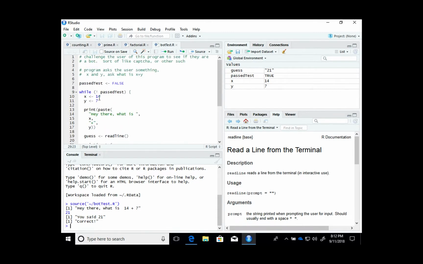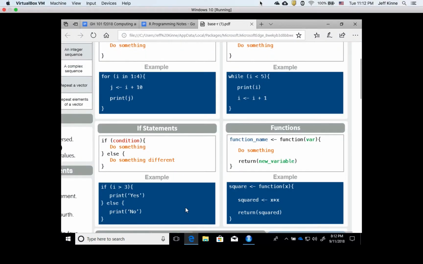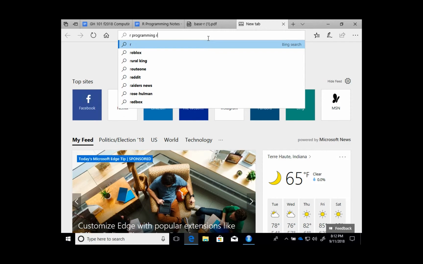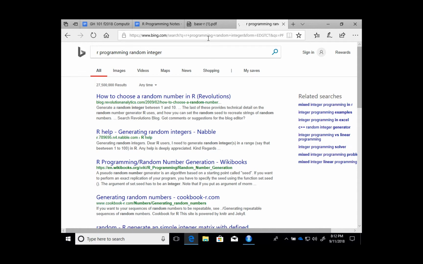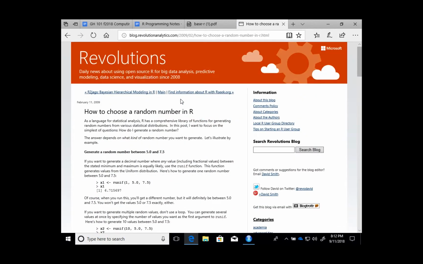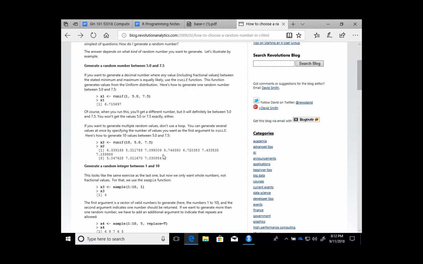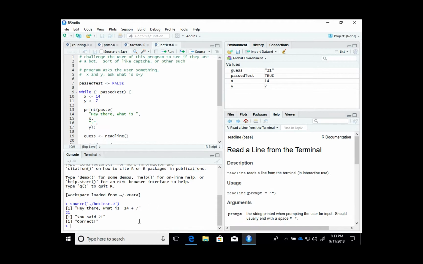All right, what if I wanted, instead of 14 and 7, to have it pick some random values? So I'm going to go to the Ask the Internet, R programming random integer. And typically, of the first couple of results, one of them will have an answer that makes sense. So we can try this one. Let's try sample. There's probably many different ways to do this.